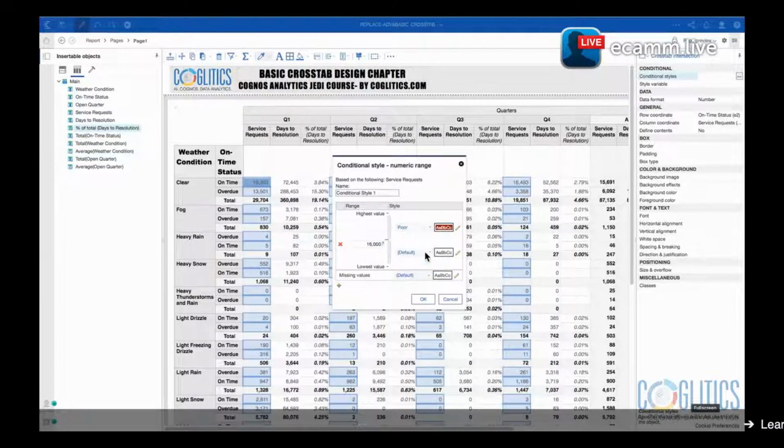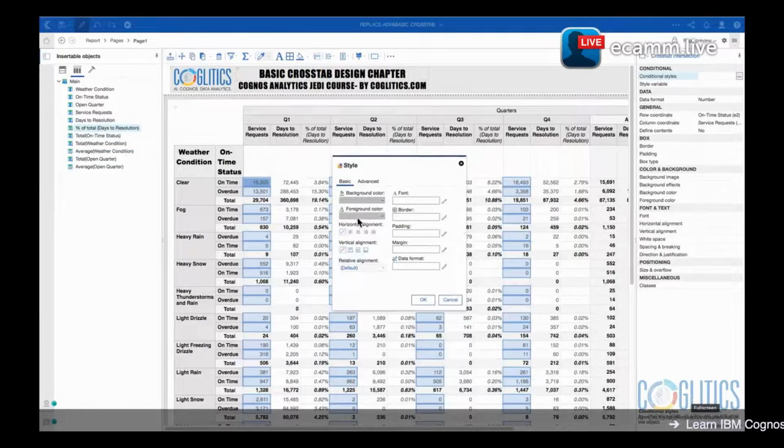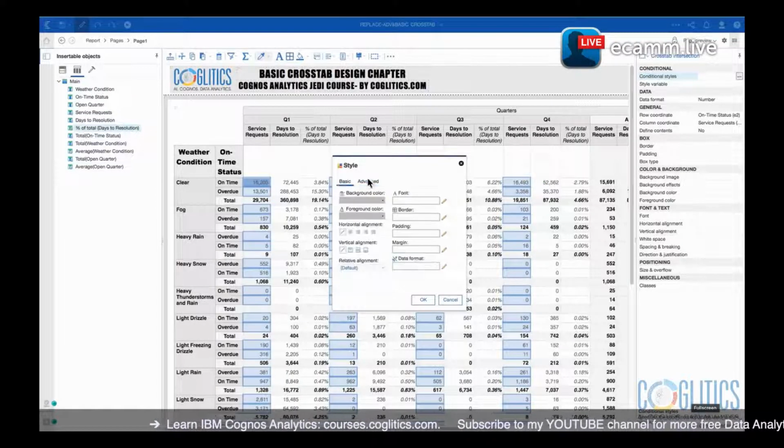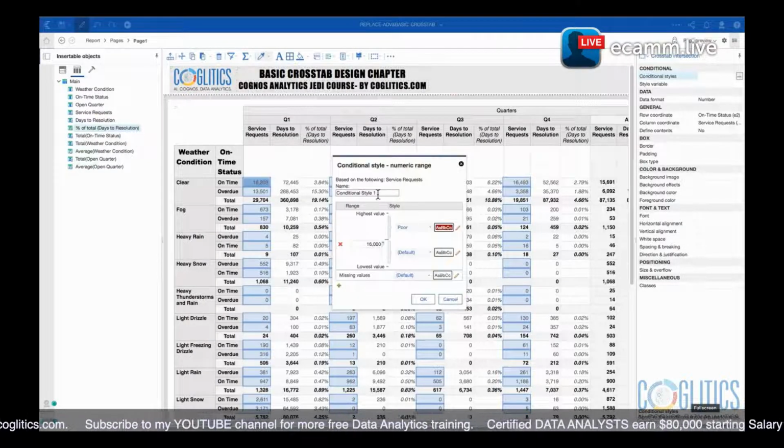Let's do poor. Now you can also click the pencil button and you have all of these. You can even change the format. If it's greater than 16,000, maybe you can add the decimals if you wish. And you see, you can even put an image if it's greater than 16. So this is extremely powerful. This is an extremely powerful area, conditional styles. I think you need to master conditional styles and style variables. And I think that is probably my fifth of the top things you need to learn.